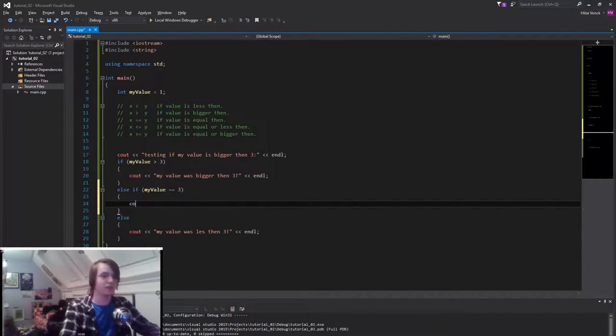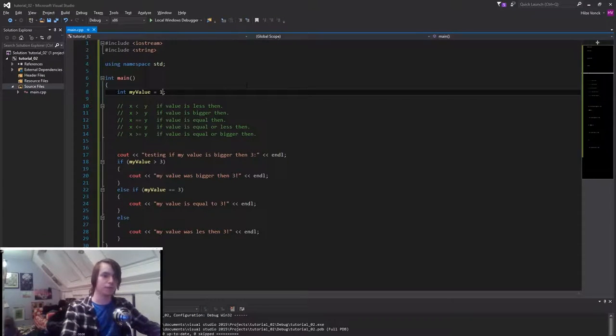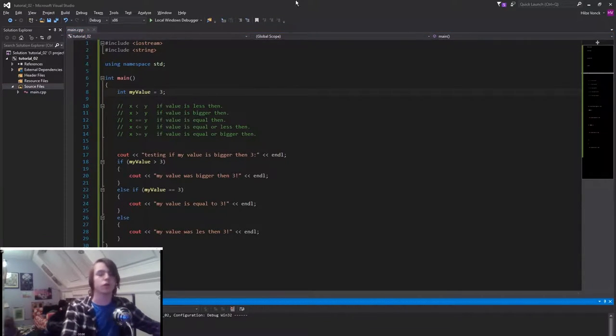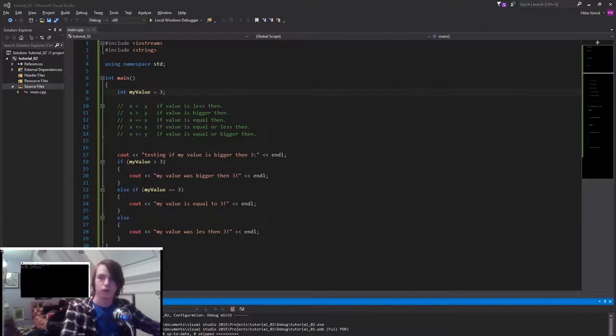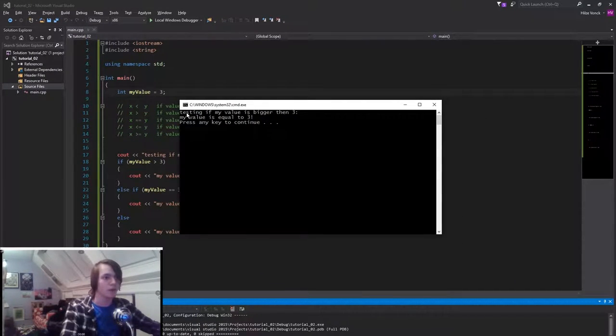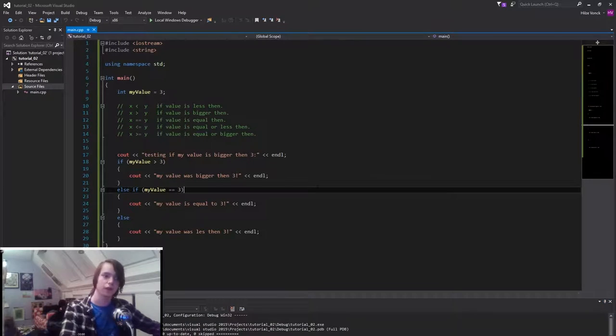So let's cout now. Console out. It stands for console out if you forgot. "My value is equal to 3." And then an end line, because otherwise we will not have an enter at the end. So now if you set my value to 3 and run the program again, it will say "my value is equal to 3".